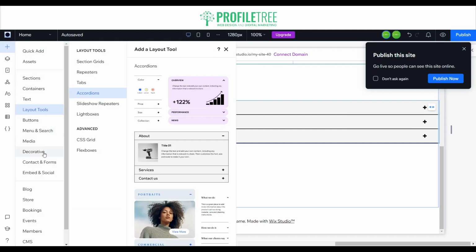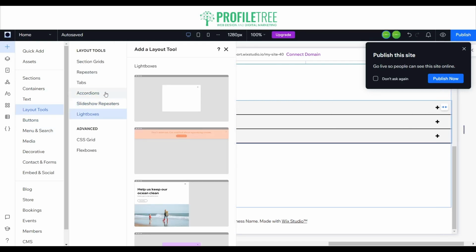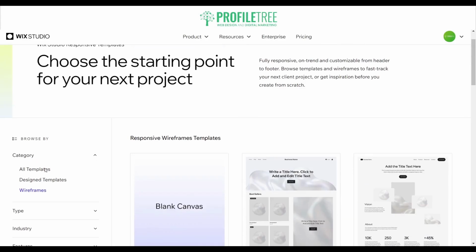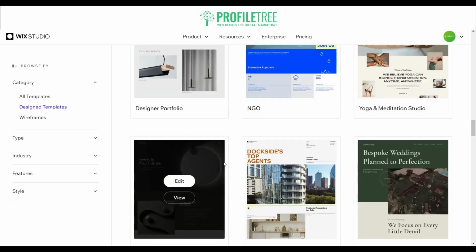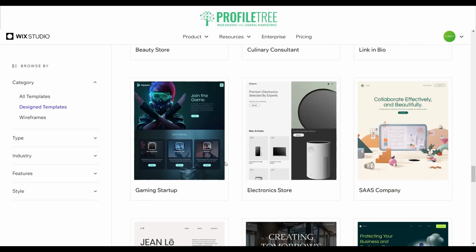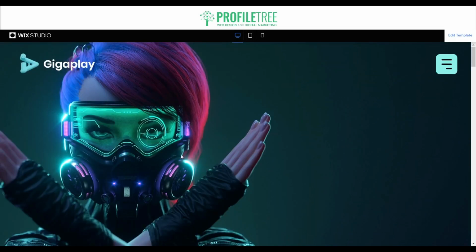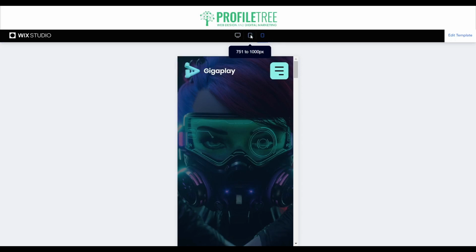And of course, the list goes on in terms of all the different parts that they have there. So again, slideshow, repeaters there. You've got light boxes. And then the tabs. So when you are creating a website, we'll just go ahead and view a well-structured one here. So we'll go ahead and view the gaming setup. You can see how fluid the design is, so it'll show you what it looks like within the desktop, mobile, and the tablet version.